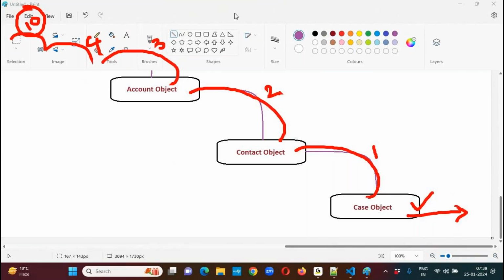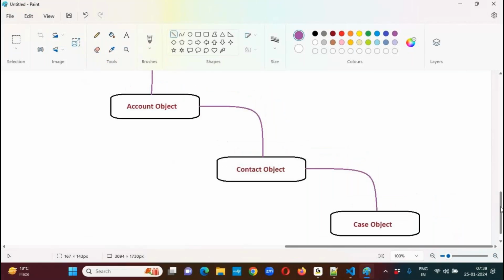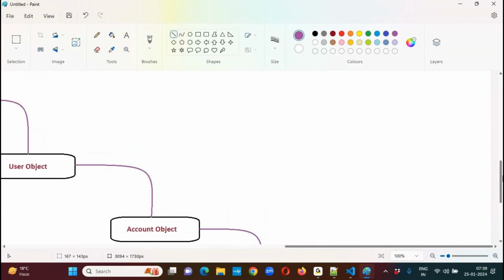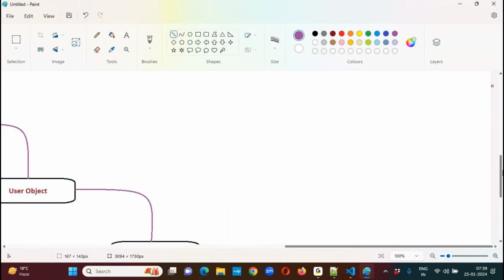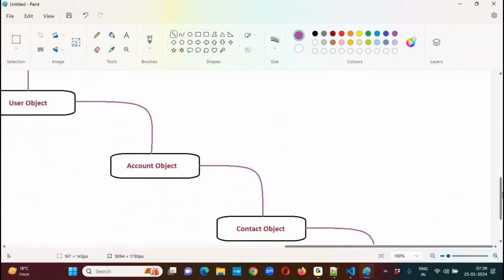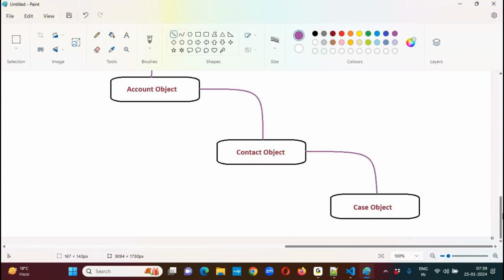Now tell me, we have discussed all these objects here. Between these objects, the association has been mapped by whom? Have you mapped these associations? No, this has been given by Salesforce. So in this case, this is the standard association.